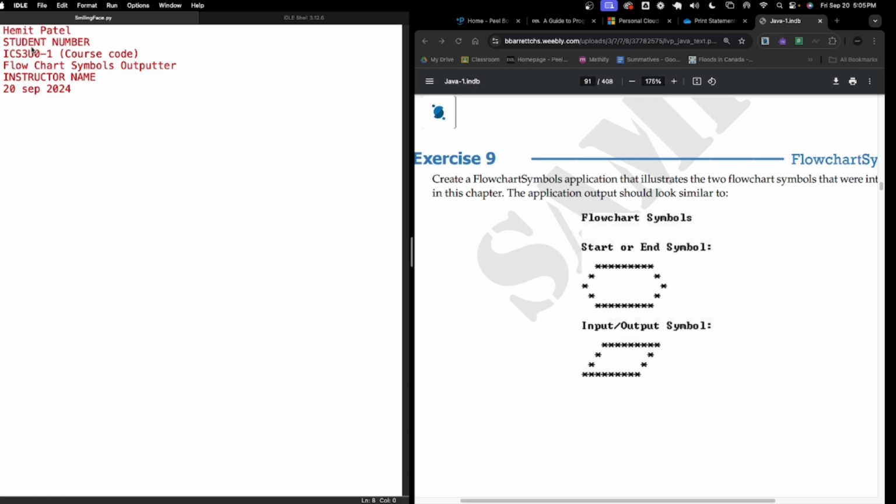I did censor my student number and instructor name just for privacy reasons. My instructor probably does not want his name on the internet, and the student number is obviously confidential. I don't want that leaked as well.